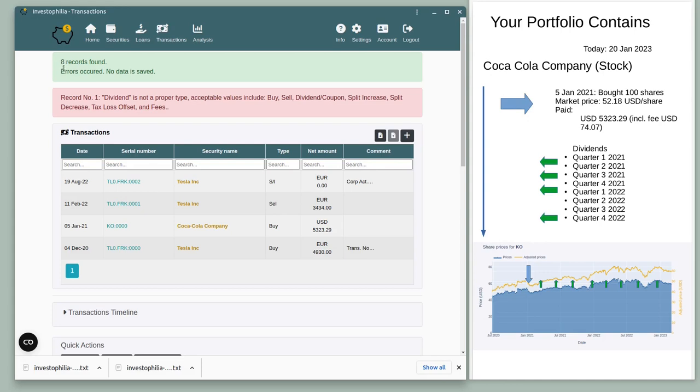Once I opened it, you see that the system has received 8 records, so it has found 8 records correctly, but an error has occurred. That means we have not imported anything, because there was an error. If there is a single error, nothing will be imported. So everything should be fine, and then you can import.